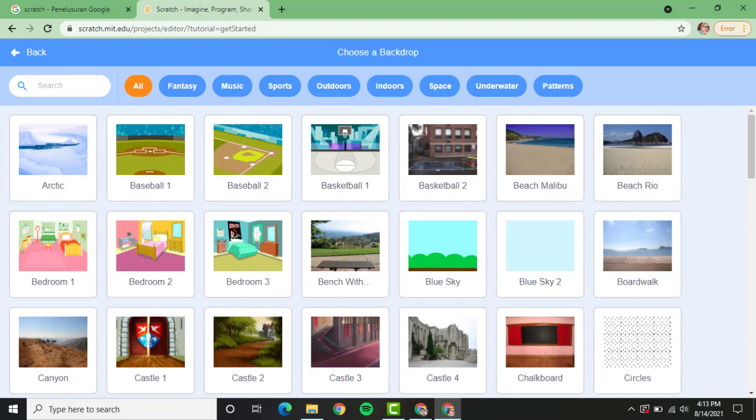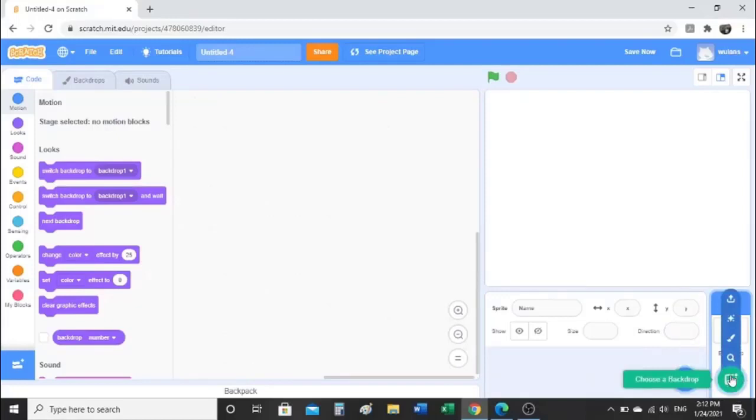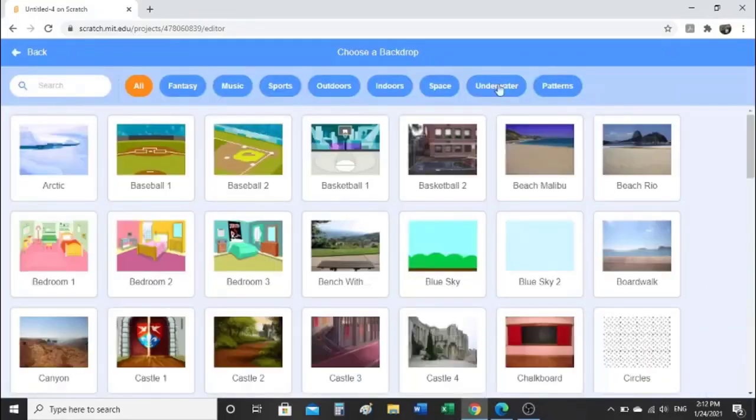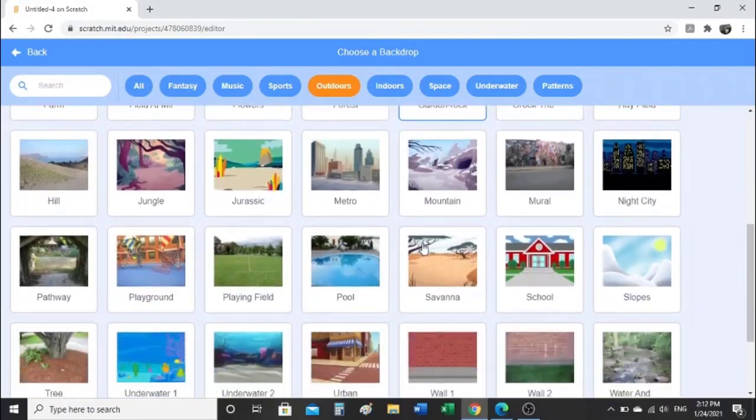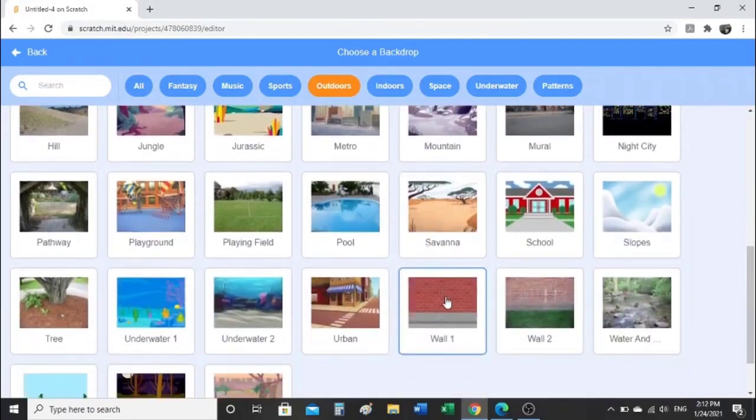Well, today we are going to study how to use a backdrop in the Scratch online application. To get a backdrop, you can click here. There are a lot of choices based on the category. Now I'm looking for an outdoor backdrop, and I'm going to choose this kind of backdrop. And I click it.